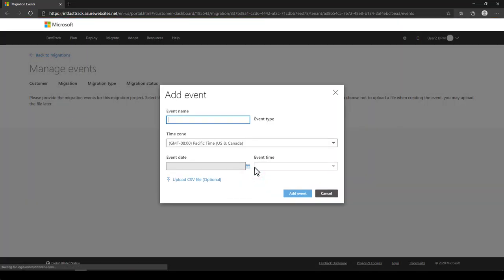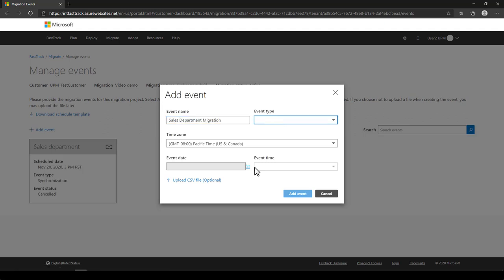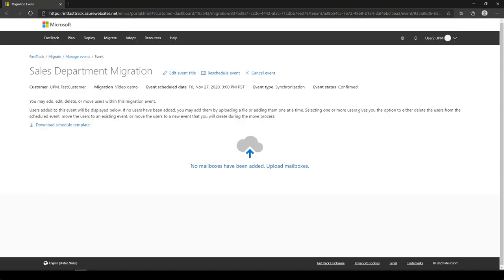Give the event a name to help you identify it on the Migrate page and in Power BI reporting. Select an event type. In this case, we'll be setting up an initial sync event. Select the time zone for the start date and time. This is helpful if you're scheduling events outside of your current time zone and don't want to do the time conversion yourself. Select the day and time you want the migration to start and select Add Event. From here, you follow the prompts to finish adding your event.